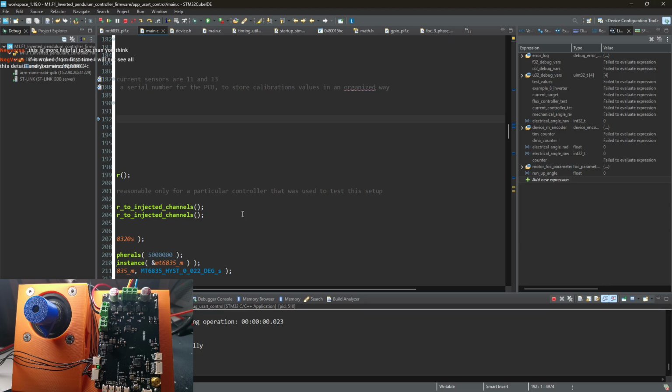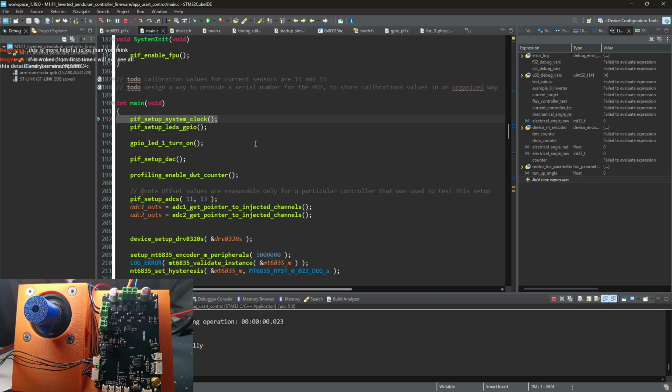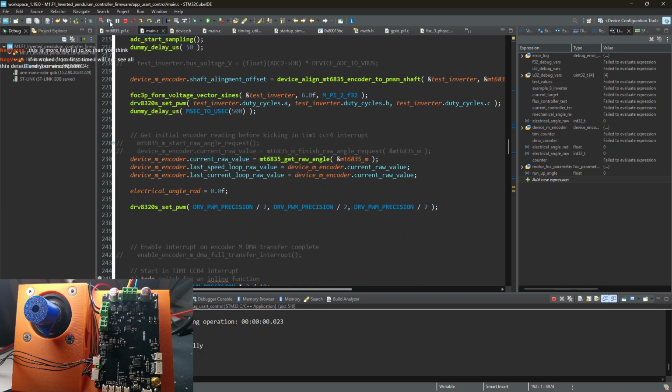Yeah, this is true. If it worked the first time, no one would have seen how I tried to struggle to debug it.